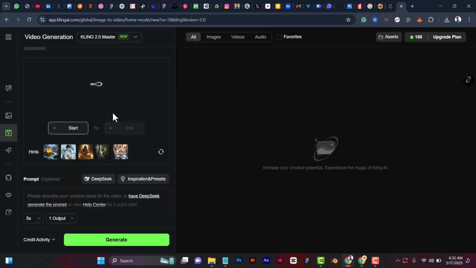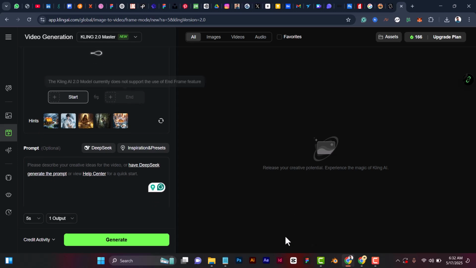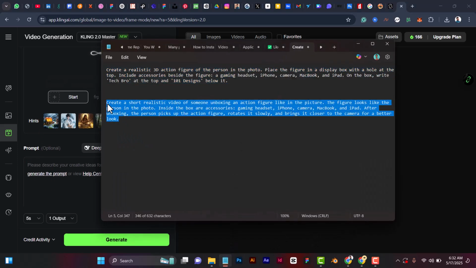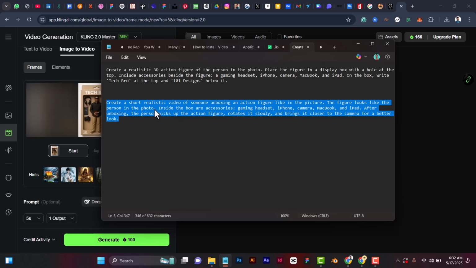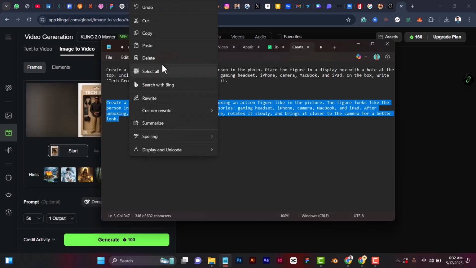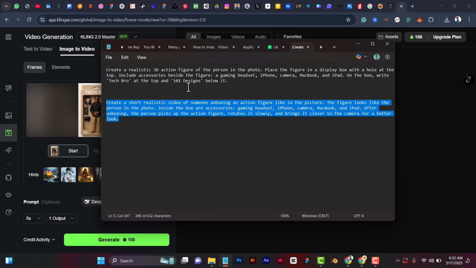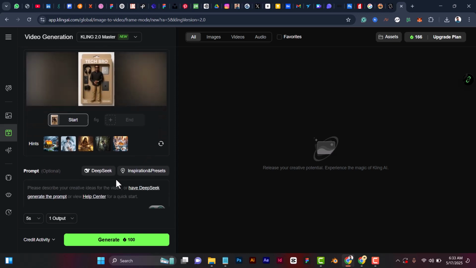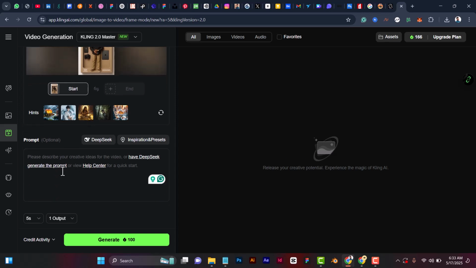I just click this, so it's loading my picture. Then I copy the prompt, what I want it to do. Like I said, I've already used ChatGPT to improve my prompts. I've explained that in one of my previous videos about how to create 2D and 3D characters using ChatGPT, so you can go back to my channel and watch that. The picture is here already, and you can see here it says, please describe your creative ideas for the video.